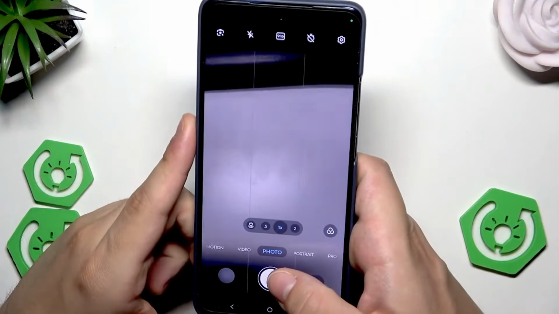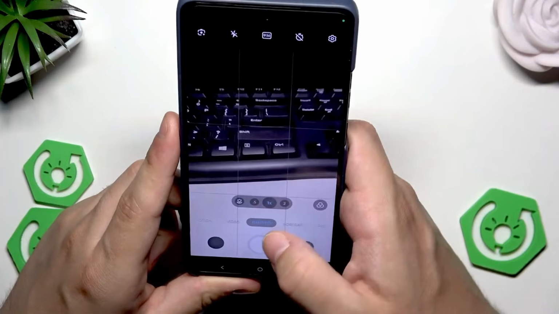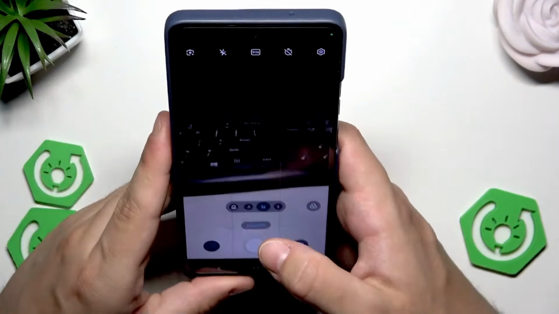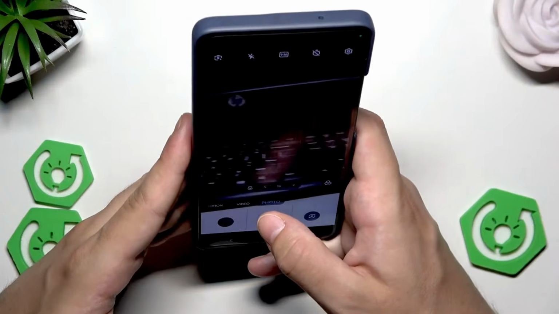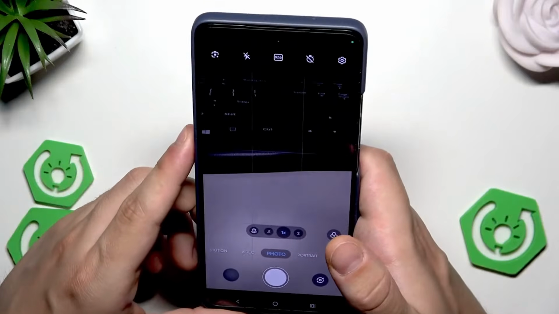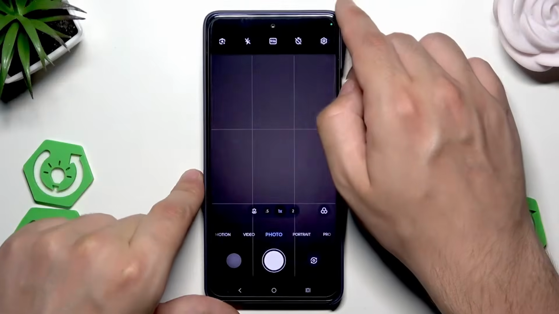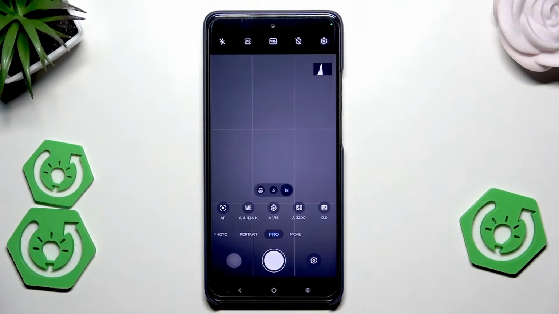And thanks to them, it might be easier to position the object in the middle of the screen or something else. Basically, it helps with the proper positioning of your device of the object that you want to take a photo of. So if you want, you can enable it. Next thing is using the Pro mode, because in the Pro mode we can adjust a lot of values for ourselves, and it also can help with the quality of our picture.